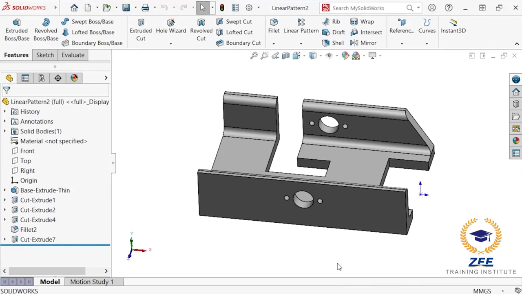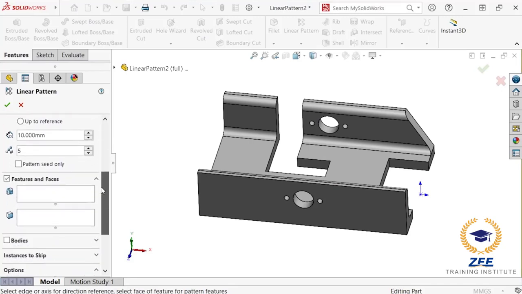A moment ago, you saw that the second direction defaults to patterning all geometry created by the first direction, unless Pattern seed only is used to pattern only the seed geometry. This option is commonly used to prevent overlapping results when the two directions use the same vector. I'll launch the linear pattern tool.